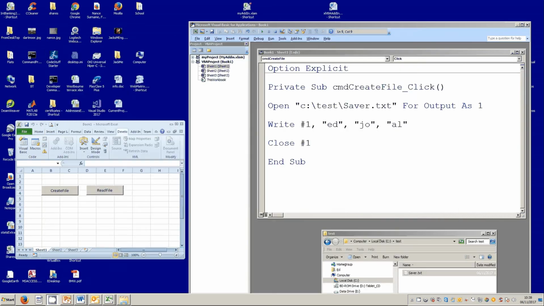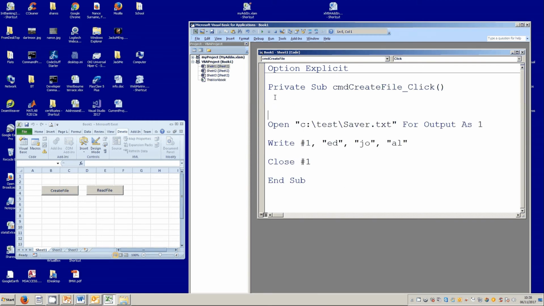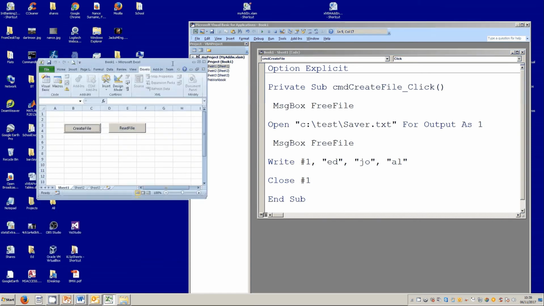Just as an aside here, you might want to find out what the free file is, the message FreeFile, which is this number here. If you do that, it should give you the value of 1, saying that that's free, and after you've used it, this should give you a value of 2. You can try that yourself. But what I'd like to do now is to write some code to read back the file.